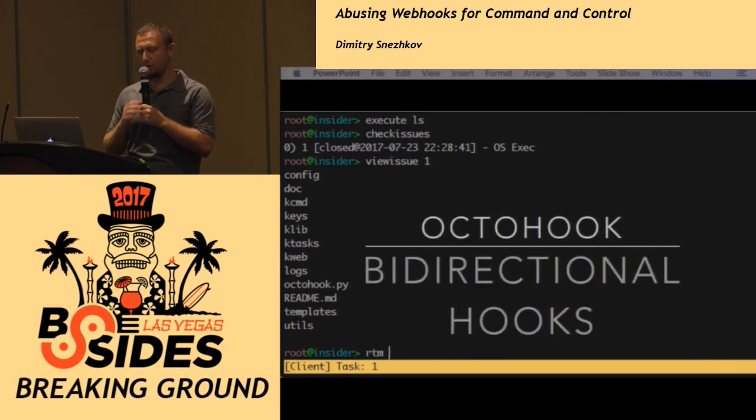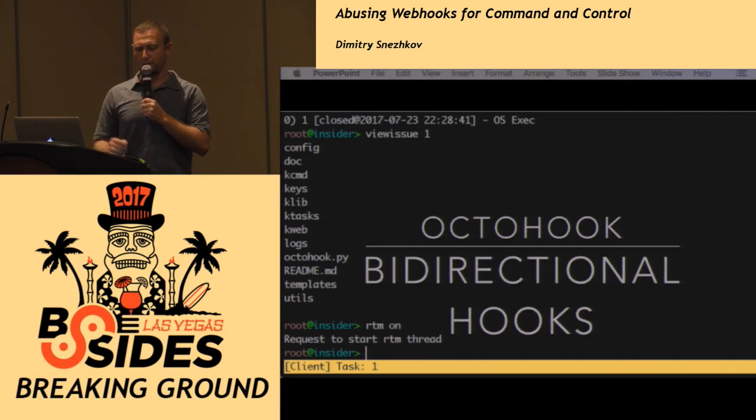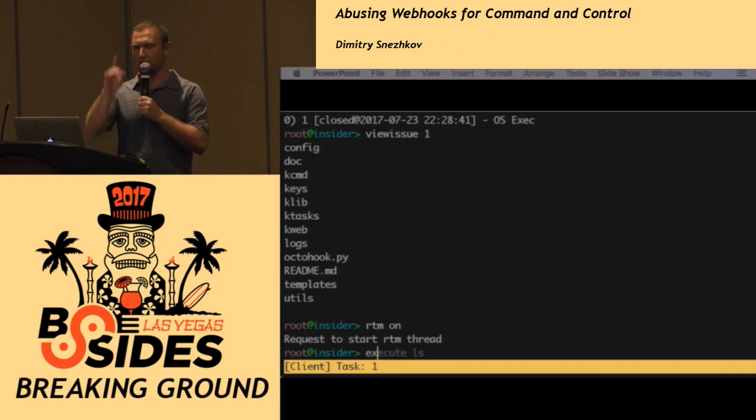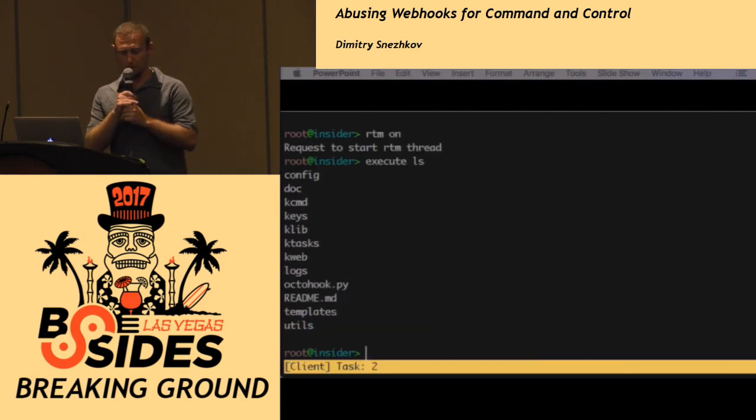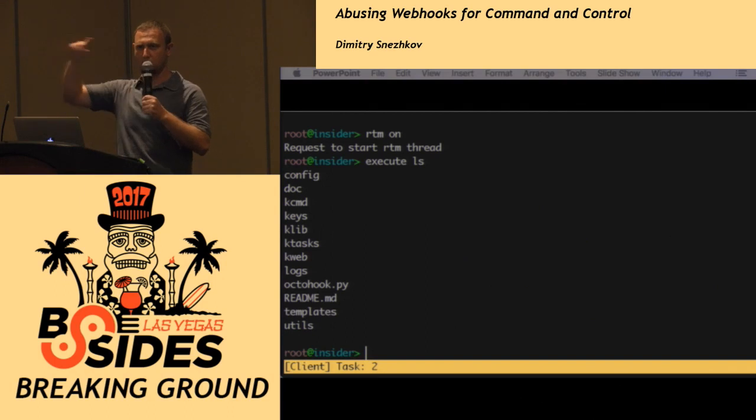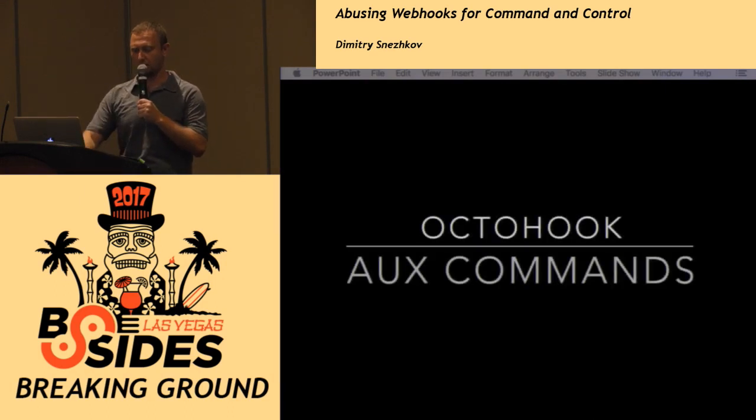The next part is we're going to turn on bidirectional. We're going to start the thread that is going to go both ways. We're going to do exactly the same thing with ls, and we're going to receive the command right away. So we're achieving the bidirectional communication here.